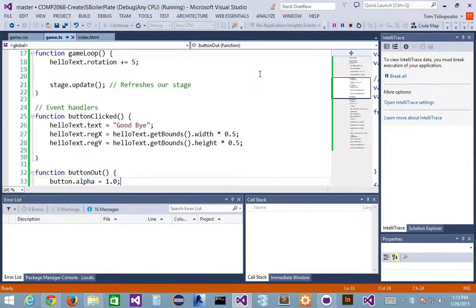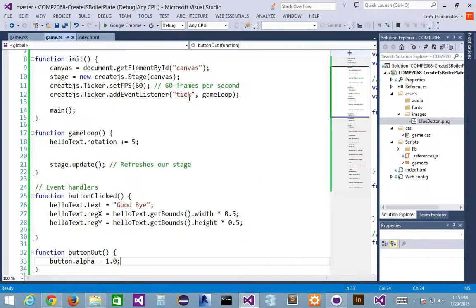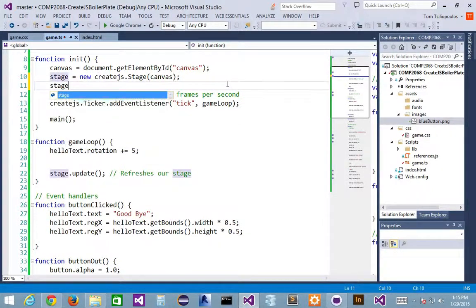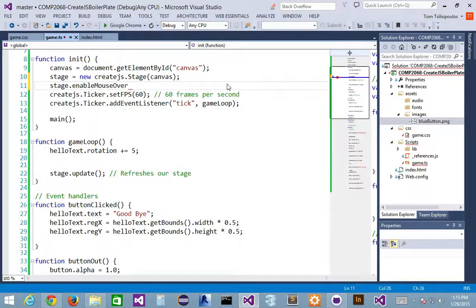So in this particular case, I'm going to stop debugging. I'm going to go to my stage where my stage is declared up here in my init, and go stage dot, and if I start typing mouse, I notice there's enableMouseOver, that's the one I want. And I also have to declare how many times I want to check per second. I think 20 times per second might be enough. The higher the value, the more lag you'll have, because it'll keep going back to this event to check if the mouse is working. Okay, so I have to enable mouse over.